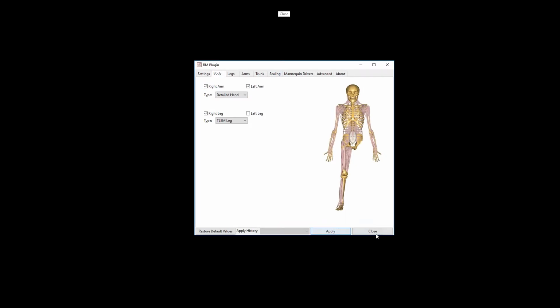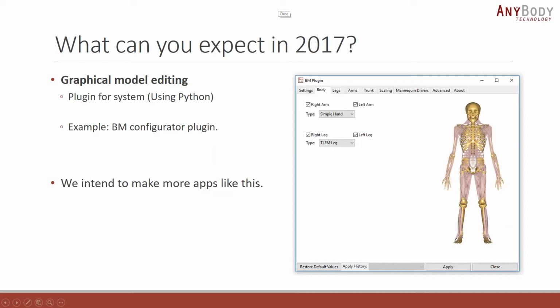So this is the kind of vision that we have, and we hope to make many more of these kinds of plugins. For example, also a plugin for the MoCap model that you saw before. So we look forward to sharing many more of these things with you in the future. We're also hoping to make a generic system so anyone can make these plugins for AnyBody. That will make the system much more flexible.